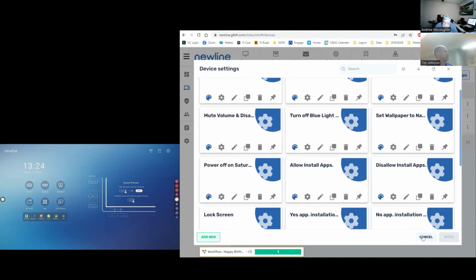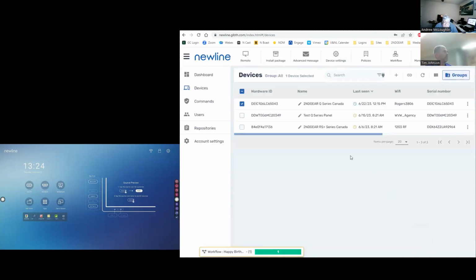Only caveat, try not to be overly clever with this because you can get yourself into quite a mess by turning off an awful lot of things and then trying to work out how to turn the darn things back on again. But the one that's really popular from that one there is turn off the panel at a certain time. Send that to all of your panels.